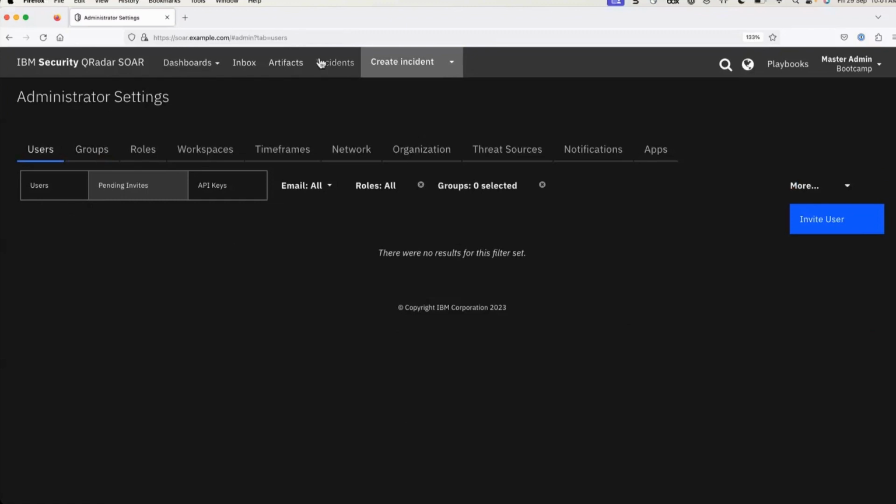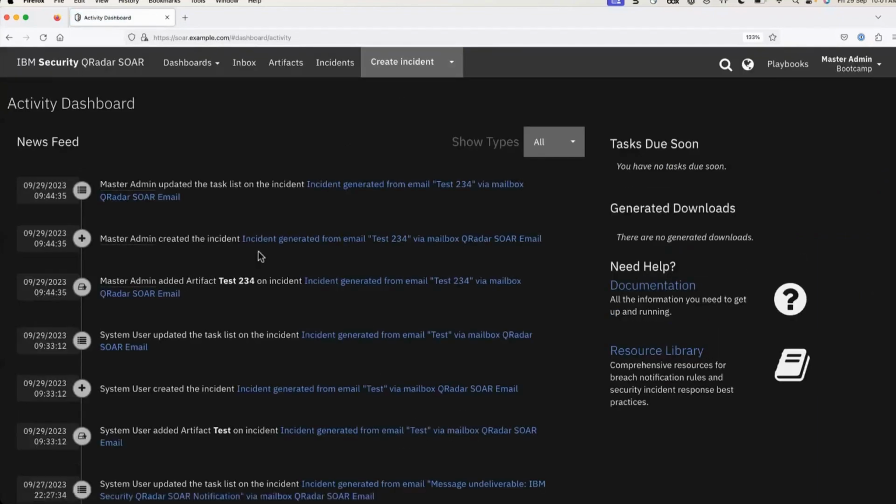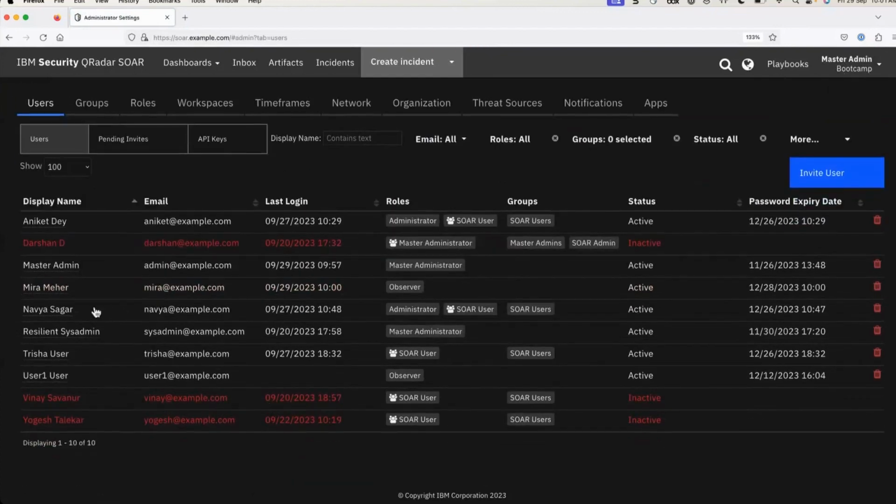Just give it a refresh. Go to admin settings and the users. Okay. You see this? Mira and the user as an observer is created. Okay. That's how you create or invite a user using email. And the user themselves will register on the platform.